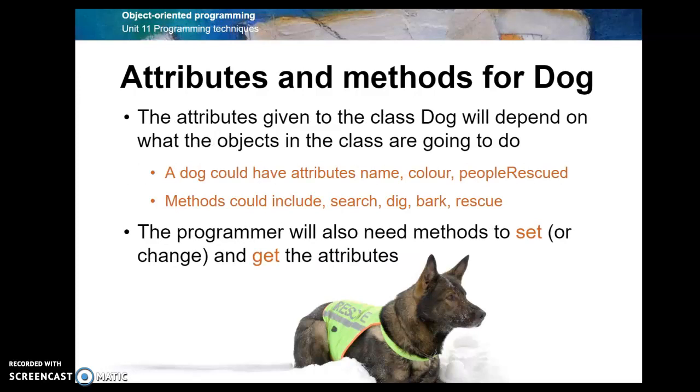Okay, so some of the attributes and methods for dog could be its name, color. If it is rescue dogs, people it has rescued, and some of the methods can include: it can dig, it can search, bark, it can eat, whatever it is. Okay. So a programmer will also need methods to set and get attributes.